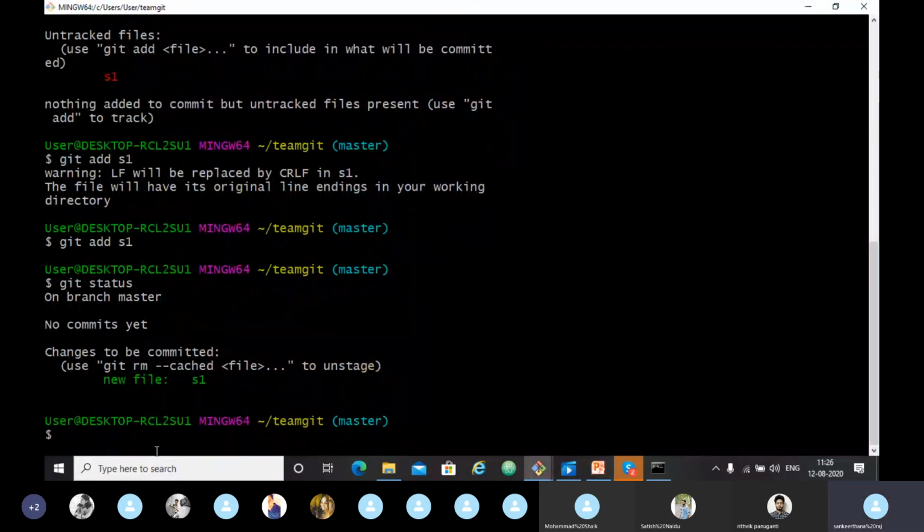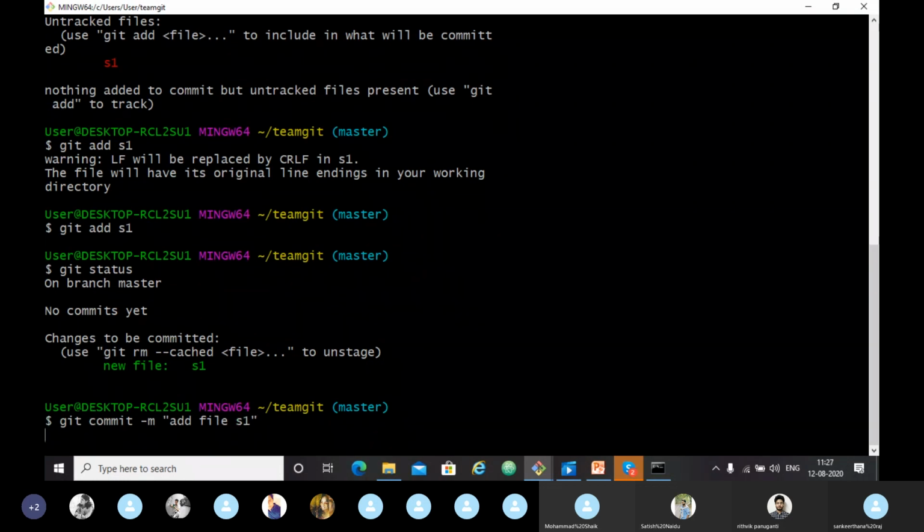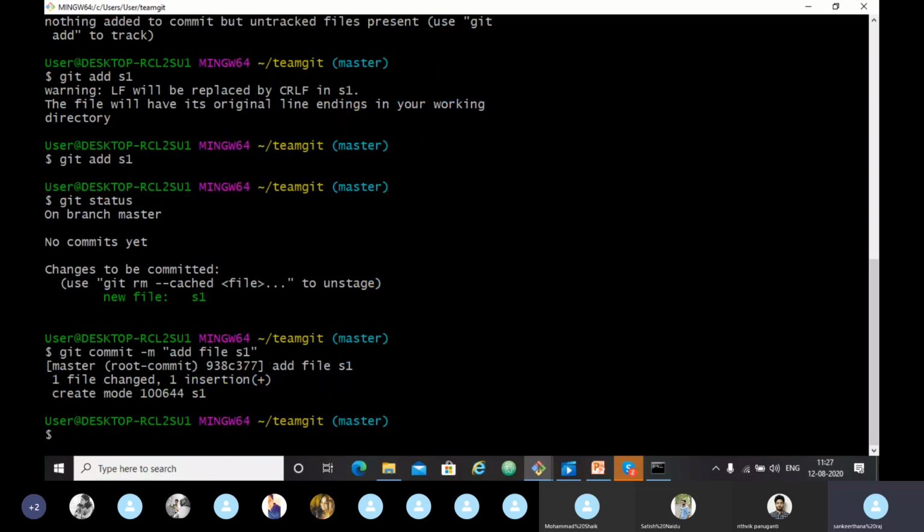what we have to type is, this is the important command of all, git commit -m "add file s1". Now git made a commit: one file changed, one insertion. So guys, you can see the hash here. This is the hash I told you about on the first day, the secure hash function.